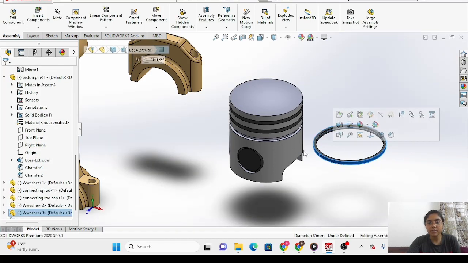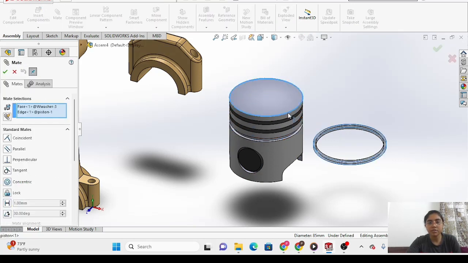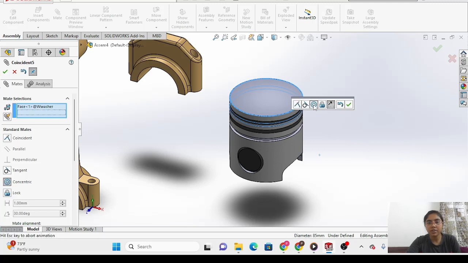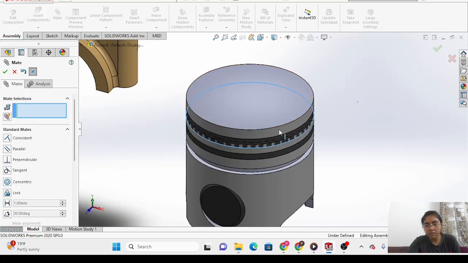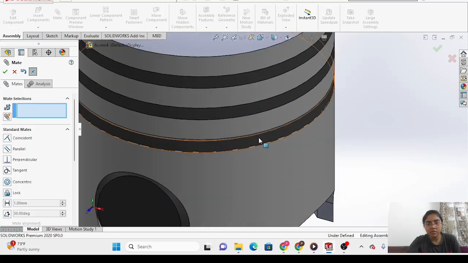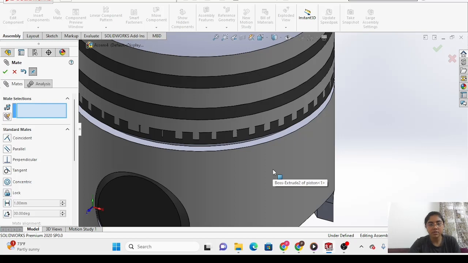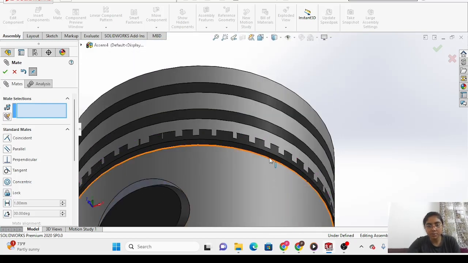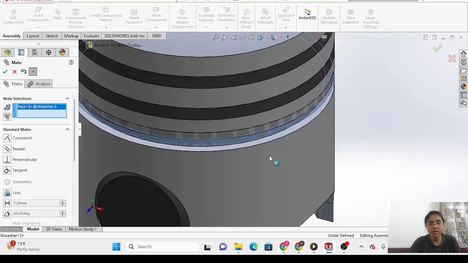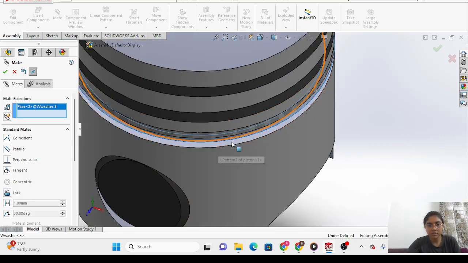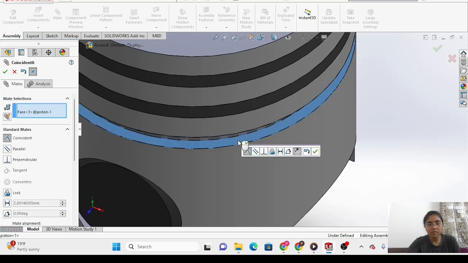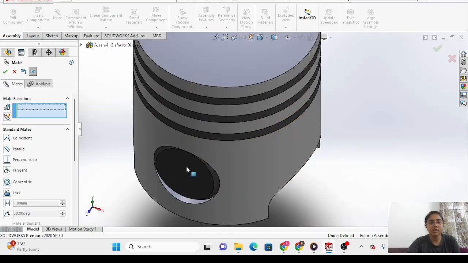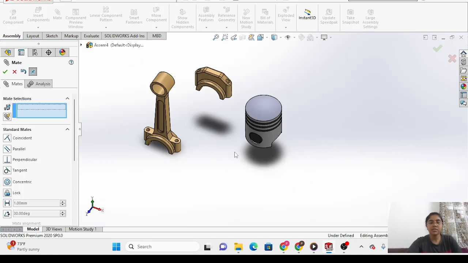So let's select this ring. Go to mate. Then select this portion. Concentric relation. Click OK. And again, let's remove it. Means let's bring this down. Let's make it above up. Let's select this portion. Then let's select this. Click OK. It's done.